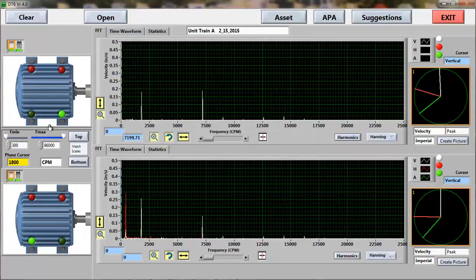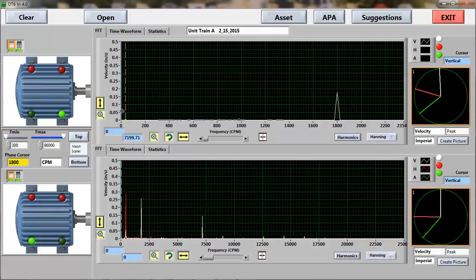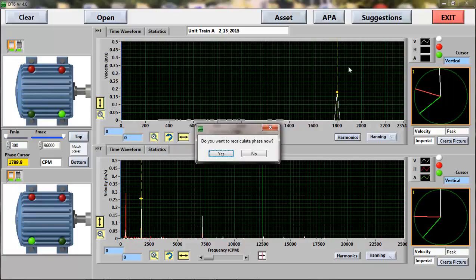So we see a record here. We see the name and the data. First thing you want to do is be sure that you've put the phase cursor onto what is the 1 times RPM. And in this case, I see here that it was an 1800 RPM motor. That's the highest peak in that expected area. We want to drag this dotted line phase cursor to that number.